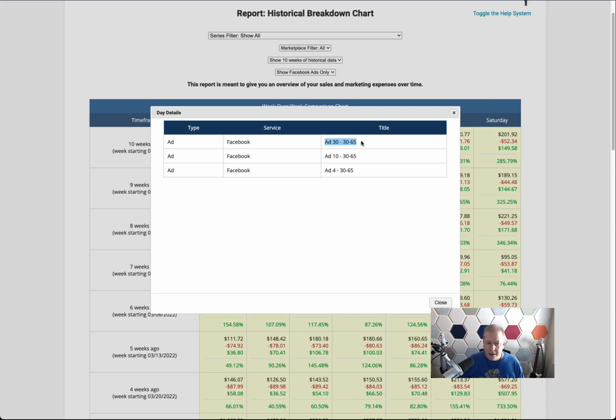Now, again, test data, but this is important because inside of your ads, when you create an ad campaign and you create an ad set and then an ad itself, you can name each one of those. And if you just let the Facebook ad system name it for you, you're going to get something like this. This is really going to be difficult for you to tell, well, what's really going on here? Because I don't know what ad 30 to 65 is. And so that could be a pain.